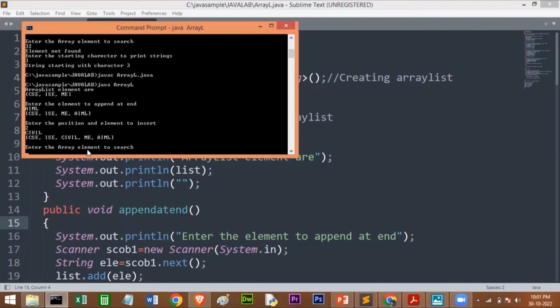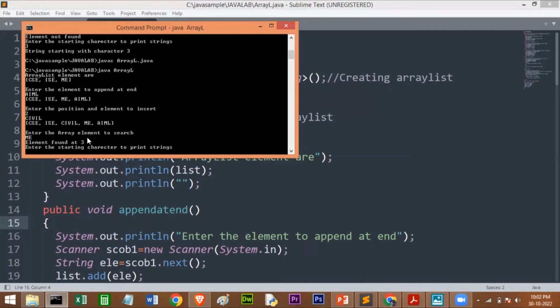Now enter the array element to search. For example, I will give ME. Is this ME there in the list? Yes, there is a ME here, and it will return the position of that particular element. Now see here, the element is found at 3, because 0, 1, 2, 3. So the element is found at 3.